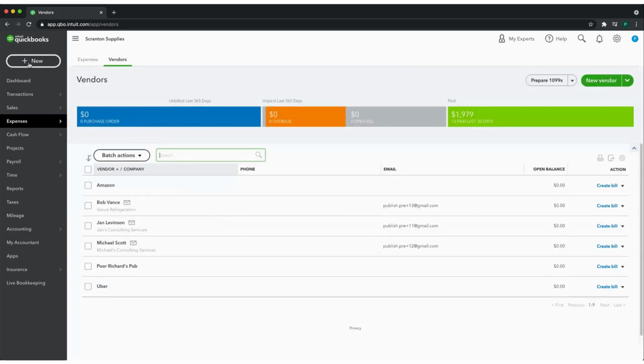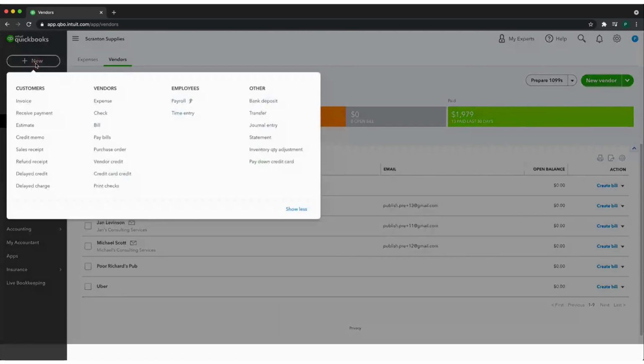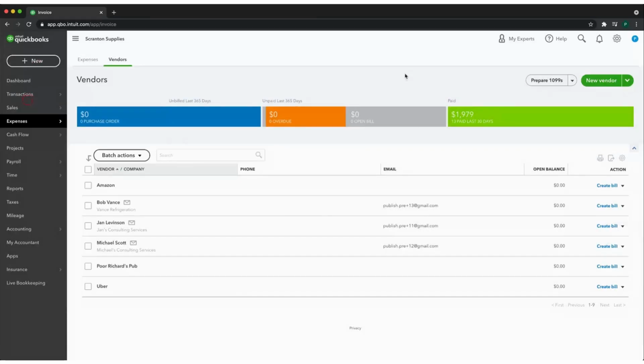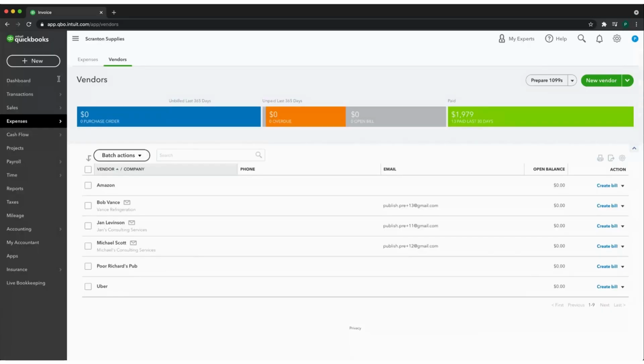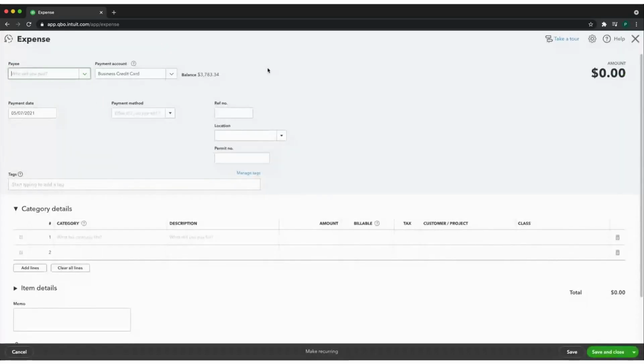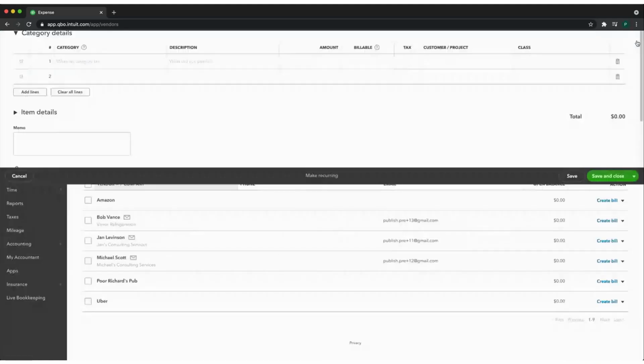Another button here in the navigation bar is this new button. If you want to come into the system and quickly create an invoice or incur an expense or pay a bill, this is your way of carrying out an individual task very quickly. If I click on the invoice option, it'll bring up the invoice screen for me to enter invoice details. If I click on the expense option here, then it'll bring up a screen for me to incur expenses. We'll talk about each one of these when we get to those particular sections.